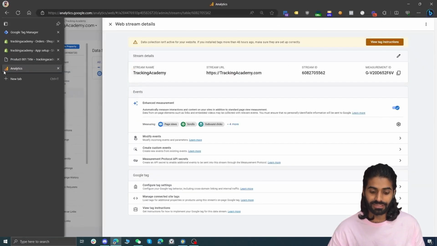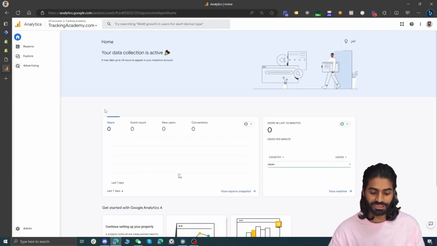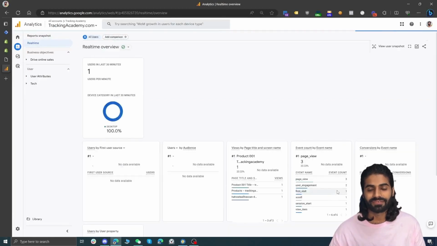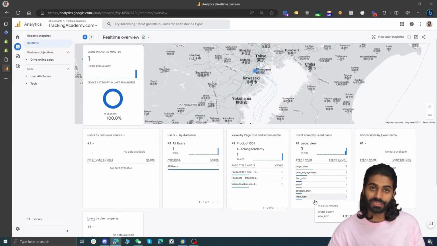Head back to the analytics account, go to the home page. On this intelligent home data stream, now you see that it says your data is being collected, and in the real-time view, you can see that a user has been activated. Click on the view report so you can view detailed events that are coming inside the view. We are already looking at some of the e-commerce events such as view item.